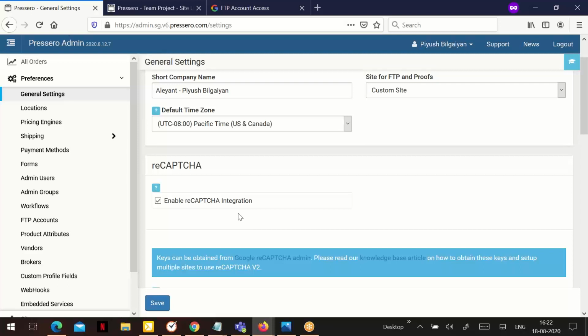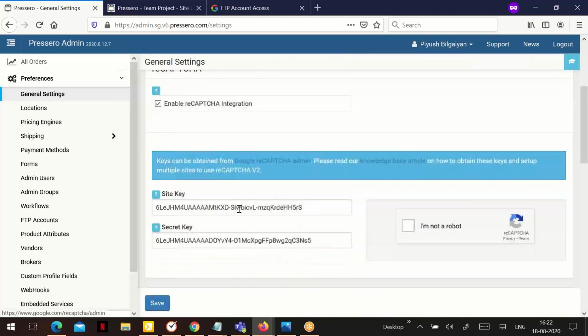The very first thing, you must set up a ReCaptcha version 2 account with Google and register the domain you intend to use with this Presero account before enabling ReCaptcha on your Presero site. You would need to obtain some information like the site key and the secret key from Google and enter them as described below.